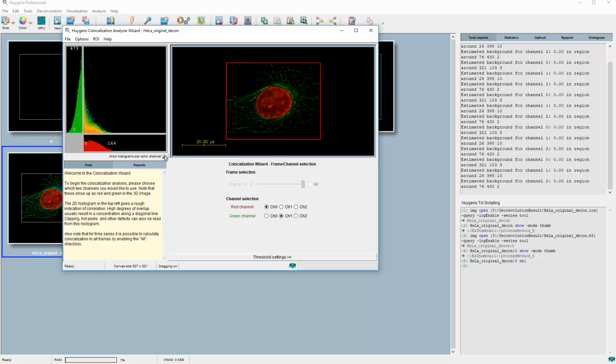In the first stage of the wizard, time frames can be selected if needed. By checking the All checkbox next to the frame selection slider, the colocalization coefficients are set to be computed for all frames in the time series. Before you go to the next stage, make sure the right channels are selected. With this example image, I need to change to channel 1 and 2.